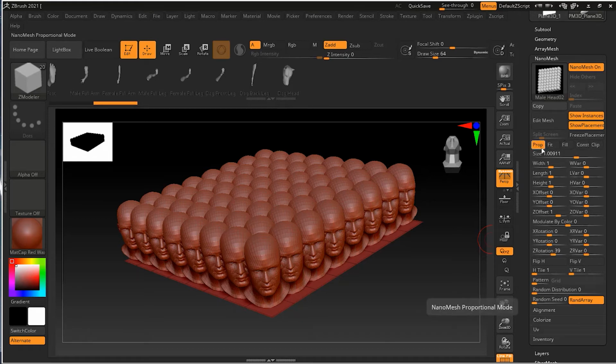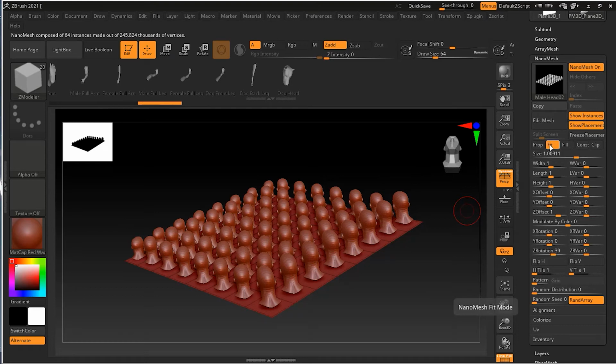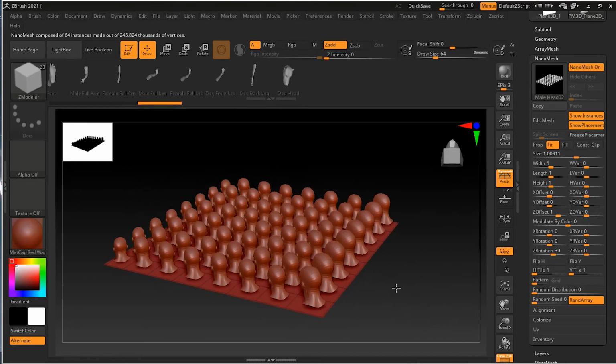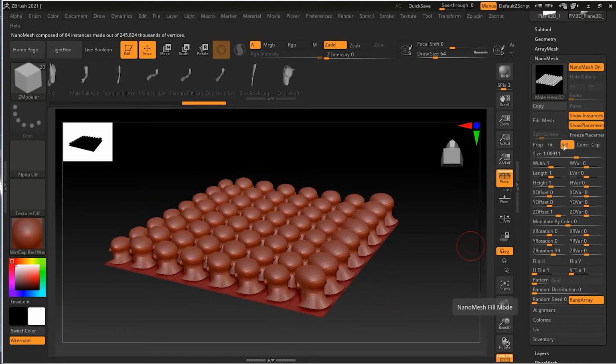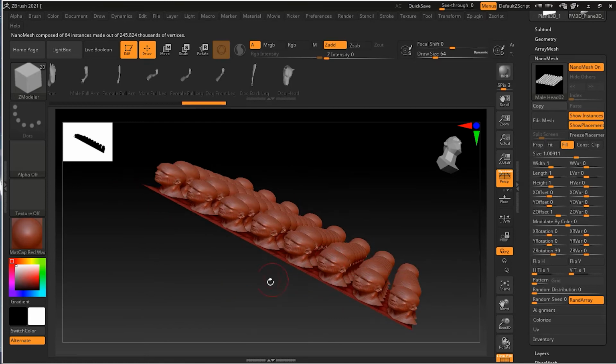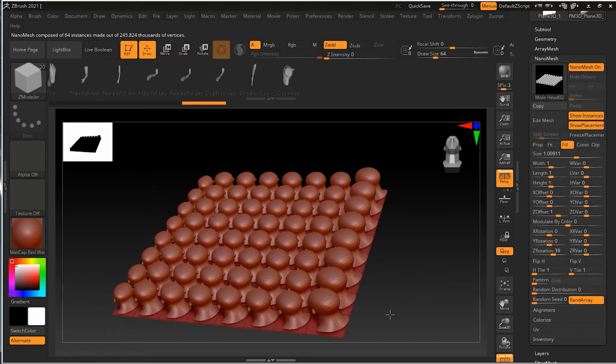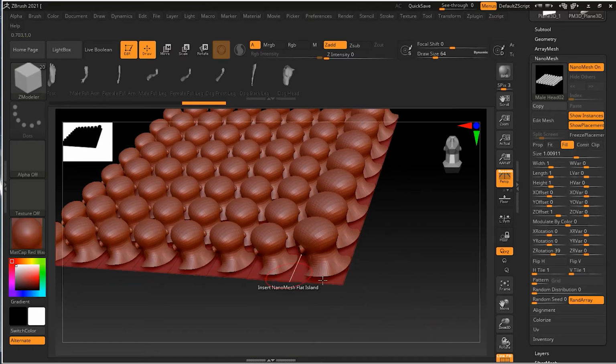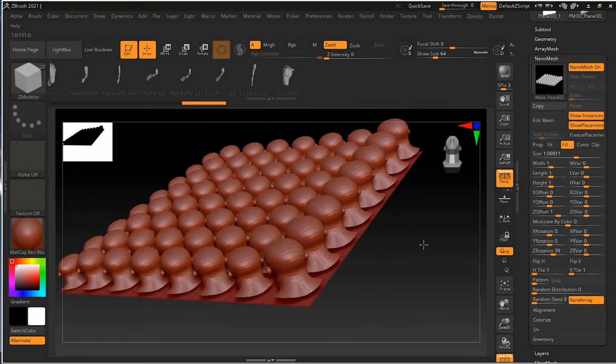Now here I have different ways you can fit your nano mesh on your screen. Right now I'm here, which is proportional mode. If I go to the fit mode, it will exactly fit on the polygon according to its size. Fill, it will fill it, but what it will do is kind of stretch it, because it's trying to take the whole polygon size and apply the same size on this NanoMesh brush here.